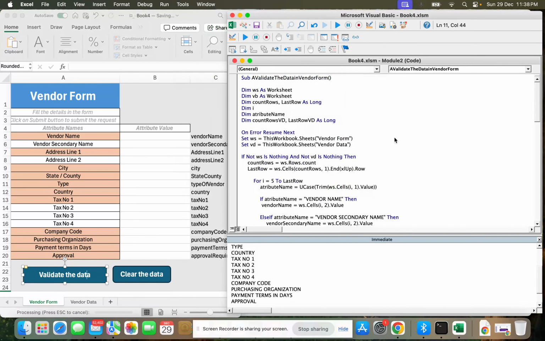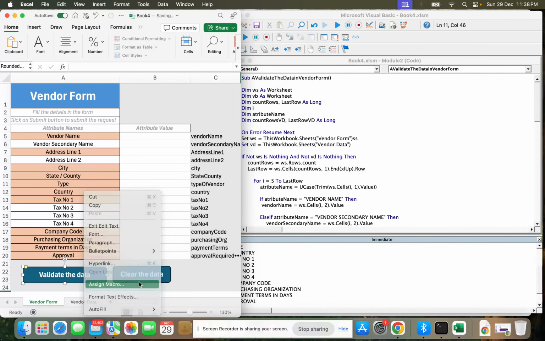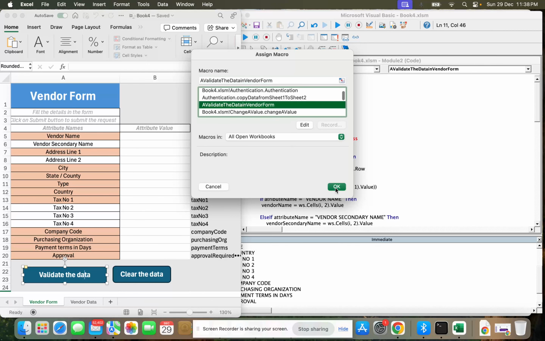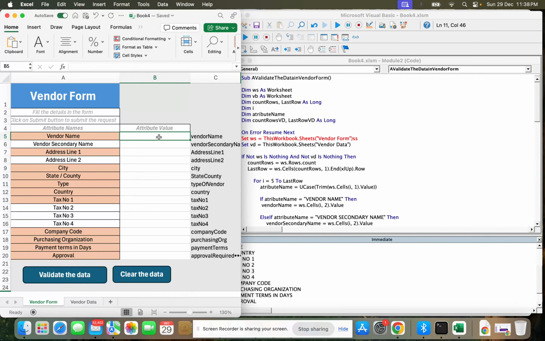Okay, validate the data. Let's just access a sheet, clear the data, and validate the data. Okay. So now let's update quickly, like the data as Novartis vendor name.